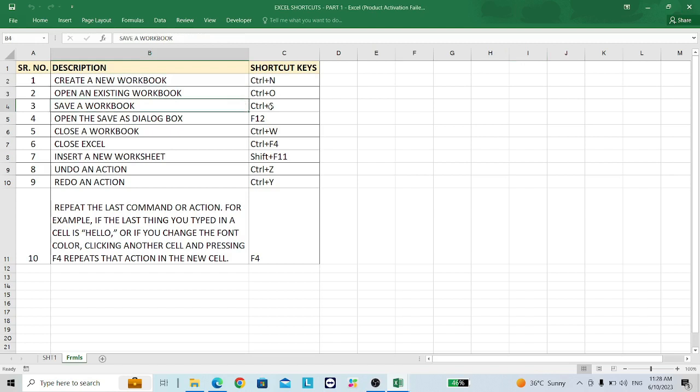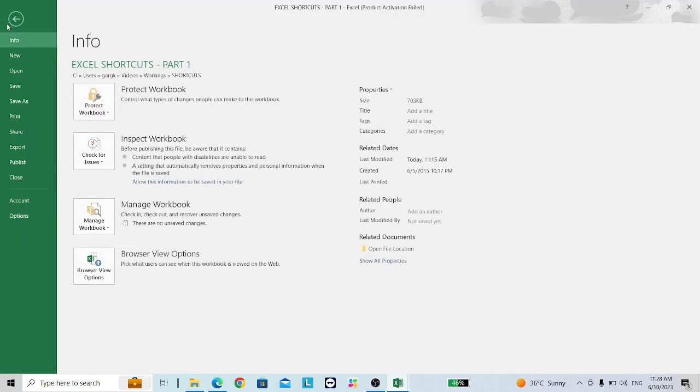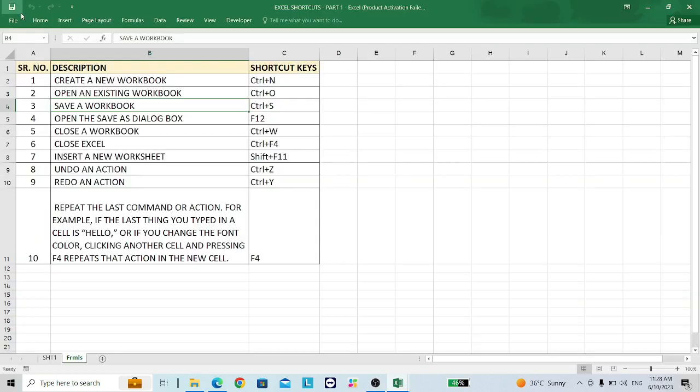The next one is Control S, which is to save a workbook. If I have worked on something and I wanted to save it, there are a few options I can do. Either I can click on this on the left corner section, which will save my sheet. There is another way, to go in the file and save from the save button. And the easiest and quickest way is to press Control S, which will save your workbook.